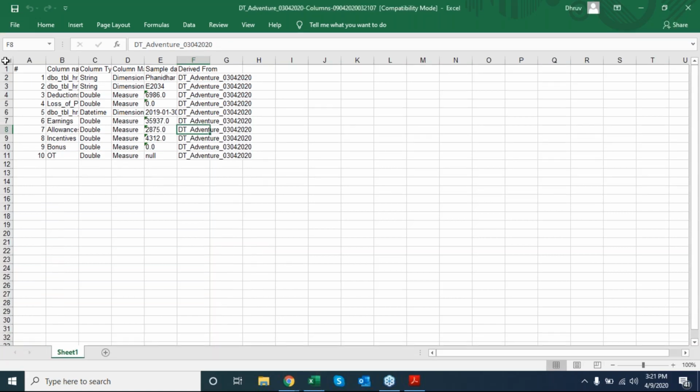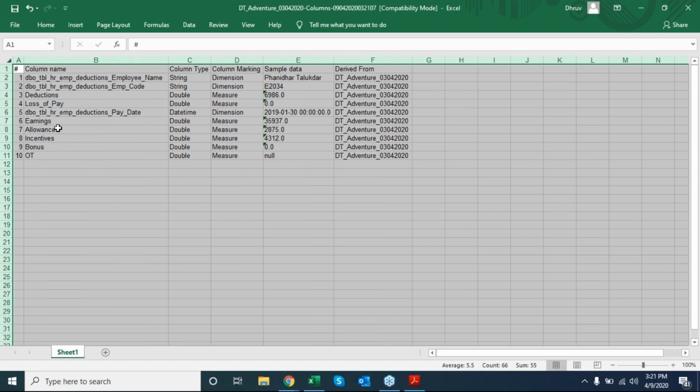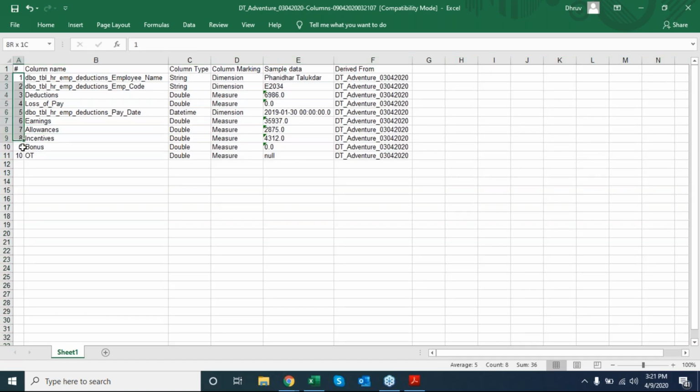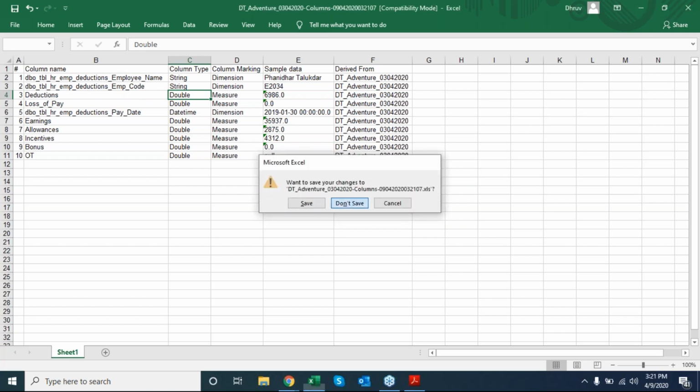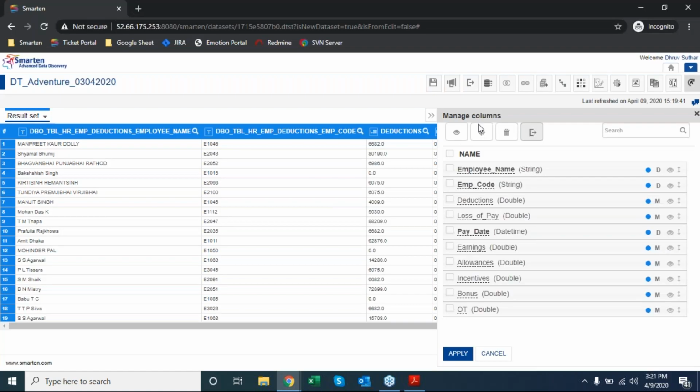Here, as you can see, there are 10 columns available. These are the column names. These are the column types, like string; the data type is string, double, or date time, whatever the data type is. This one is the column marking, whether it is a dimension or measure. This is just sample data, and from which dataset it is created. So you can export the metadata and check which type of data is available in your dataset.